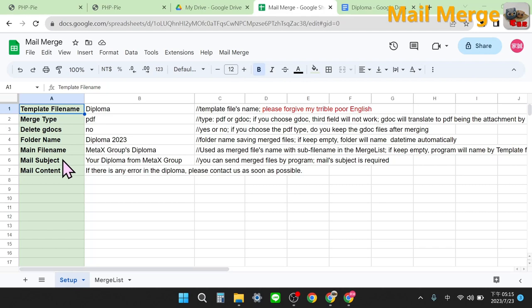Mail subject. You can send the merged file as an attachment. If you use the mail function, the mail subject is required. But the mail content can be left empty. Mail content accepts HTML code.